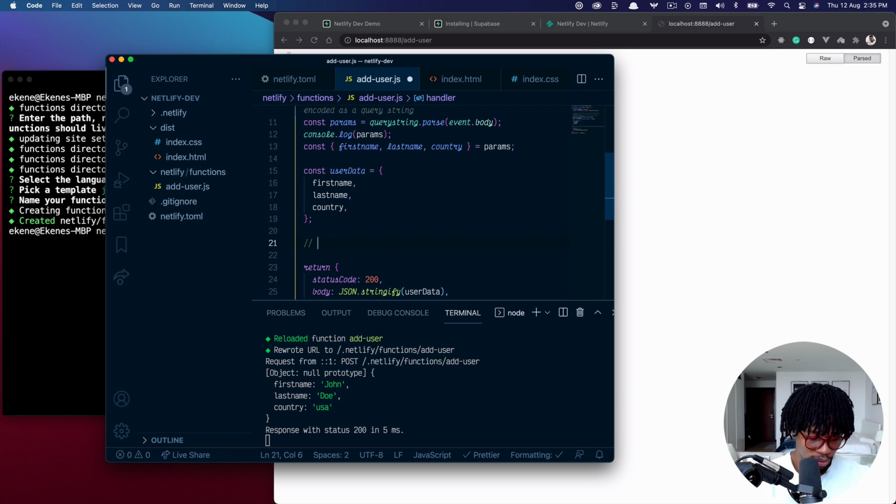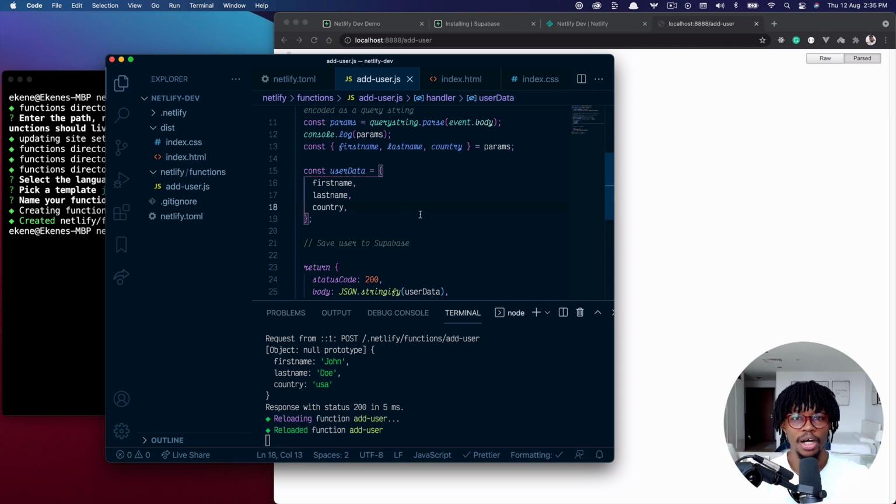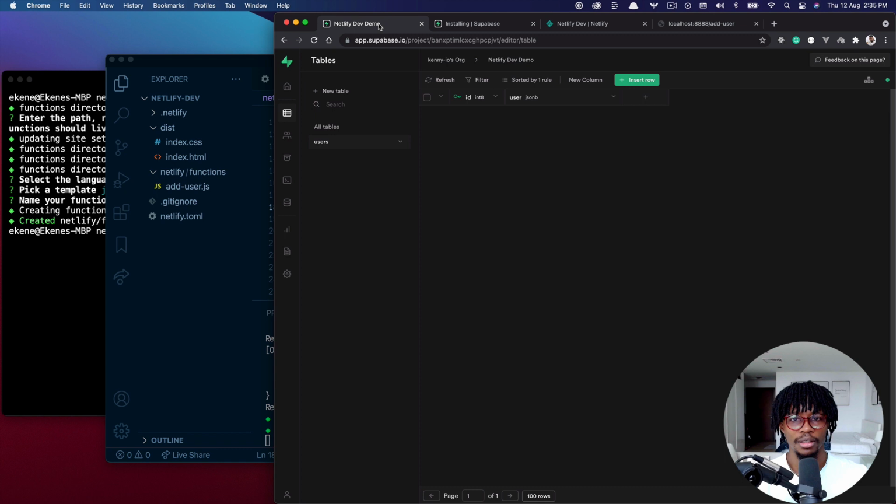More like save user to Supabase, because I'd like to use Supabase for this demo. I already went ahead and created a Supabase project for this. I called it Netlify Dev Demo. At the moment, it's just an empty table of users that has two columns, an ID and a user. The user column is of type JSON, and that's it.